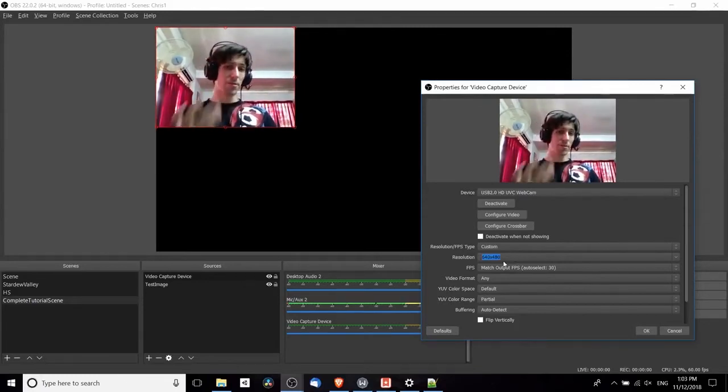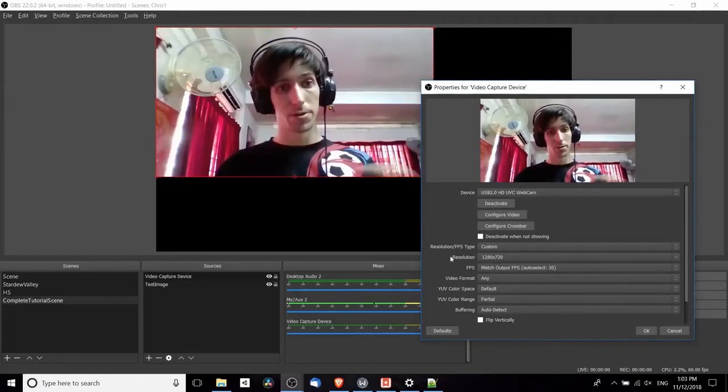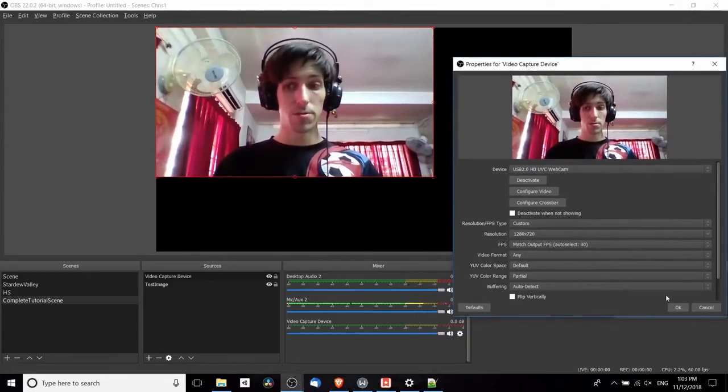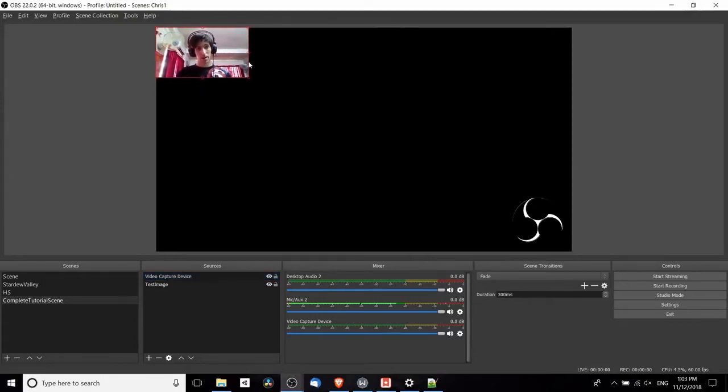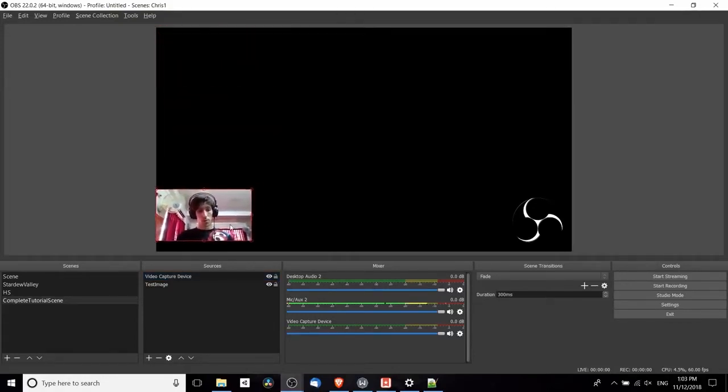Note that you don't have to make it low resolution. Another alternative would be to just use the full resolution, but then scale it down. So once again, if we click on the borders of our source, we can make it a lot smaller in one corner, and we could bring it back there.